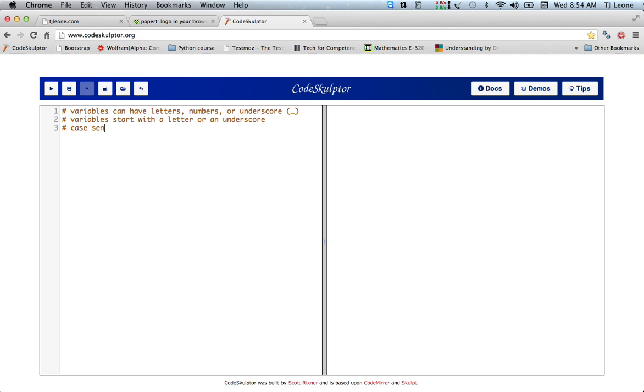Variable names are case sensitive. So there's a difference between, well, let me put in some examples here. So variables can have letters, numbers, or underscores. So we can have a variable like, let's see.